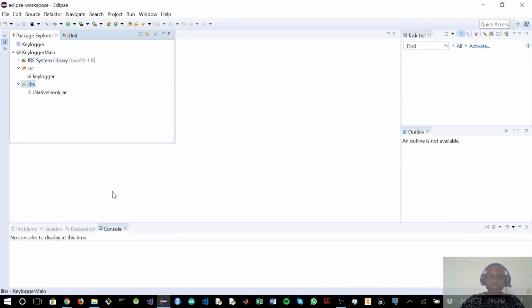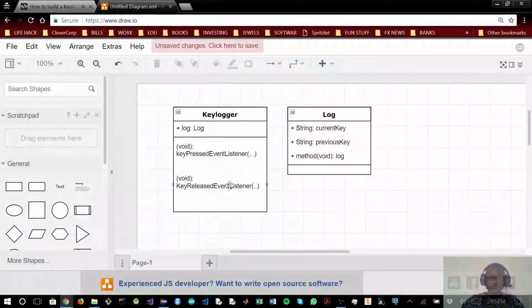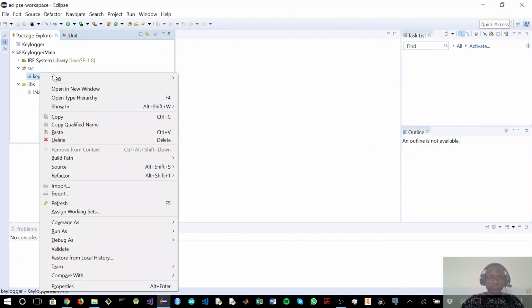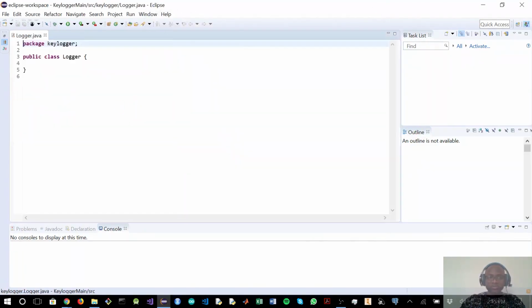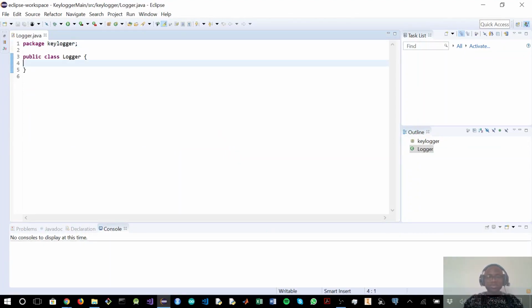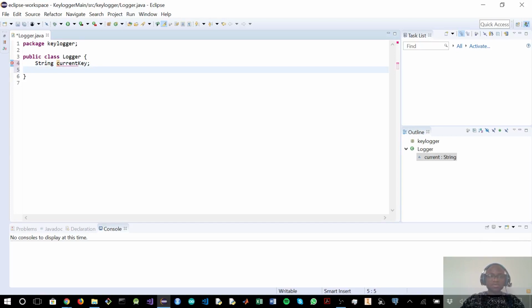Now we're going to go ahead and create our class. I already have it designed in draw.io. So you can go ahead and start with the log class. I'm going to do a new class, give it a name, maybe we call it Logger, so we don't have any issue with Java packages. Now in here we're going to write the two strings that we need. This would be the current key variable, then we have the previous key variable.